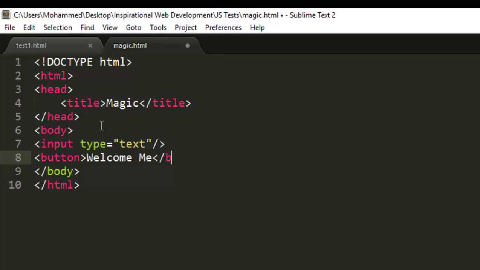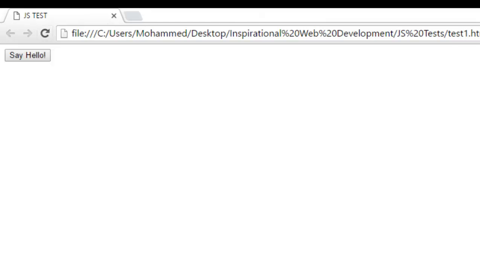So here if we update, this is magic.html. Yeah, magic. Here we have an input. Here we have a welcome me button, and we have a close button. So I need to type my name here, and when I click welcome me, it will say welcome Muhammad, and when I click close, it will close this tab.